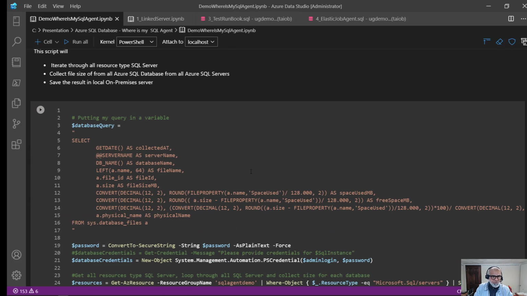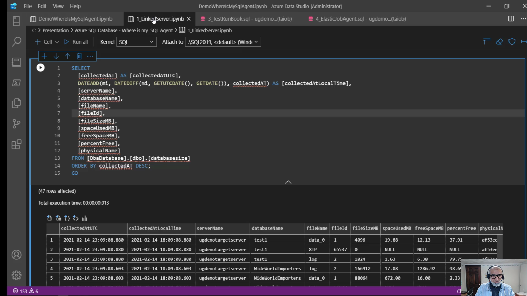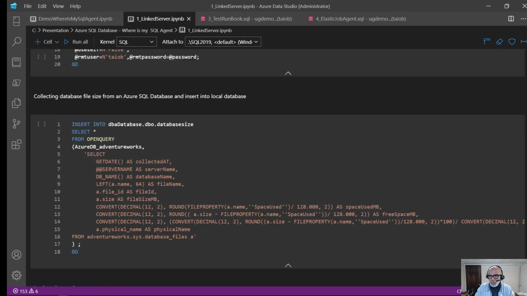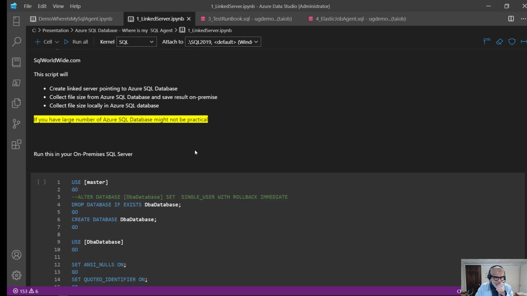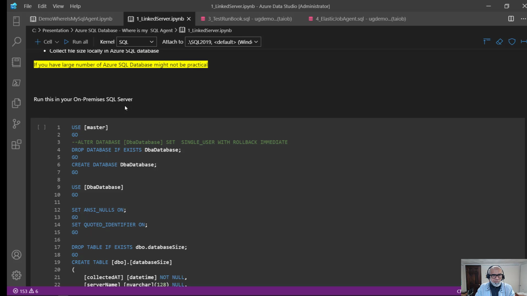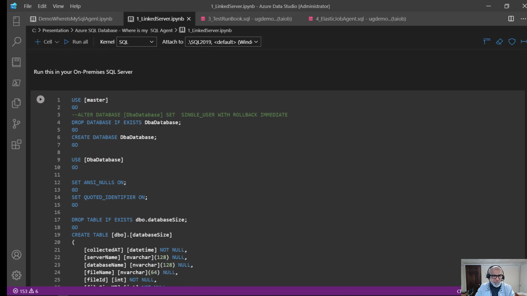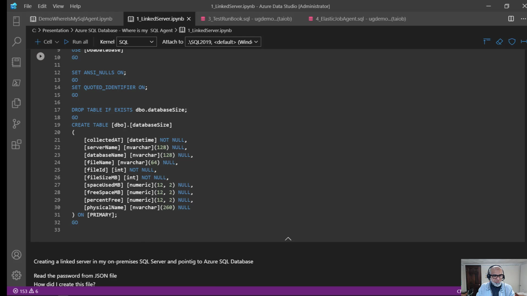So let's look at the first one. I'm going to go to a different notebook called linked server, and I'll show you what I mean by this. I'm not going to read all the comments because I put them there to make your life easier. So here I'm connecting to my on-premises SQL Server. As you can see, it's a named instance, SQL 2019, and I'm creating a database just for demo purposes. We'll be collecting information from Azure SQL databases, and we'll save it in our on-premises server. This is just one option to start with.